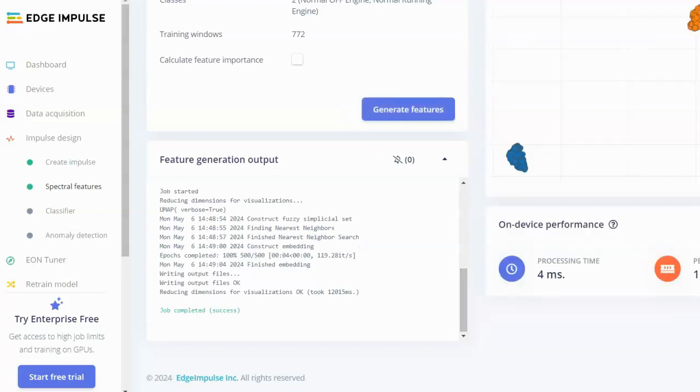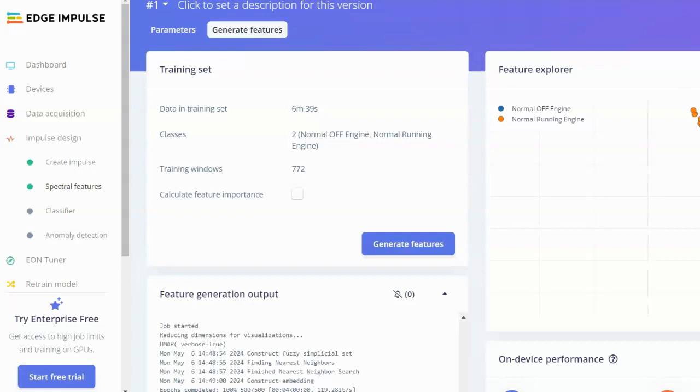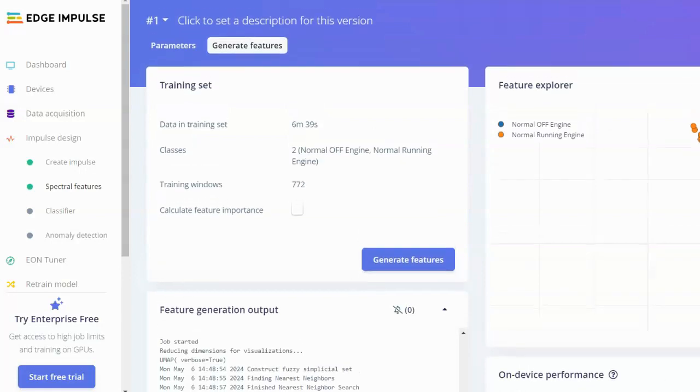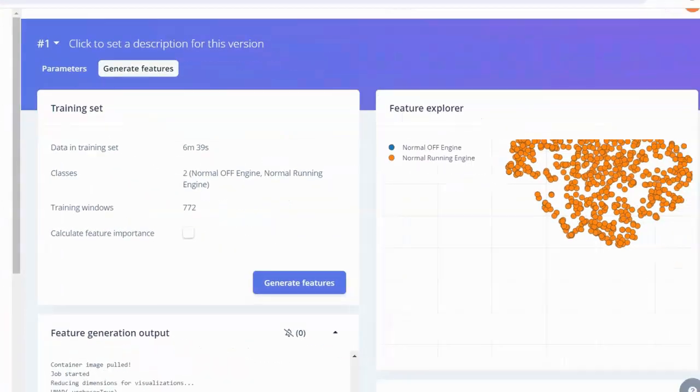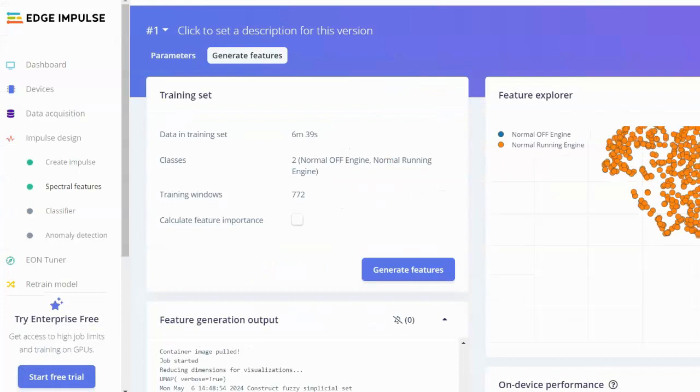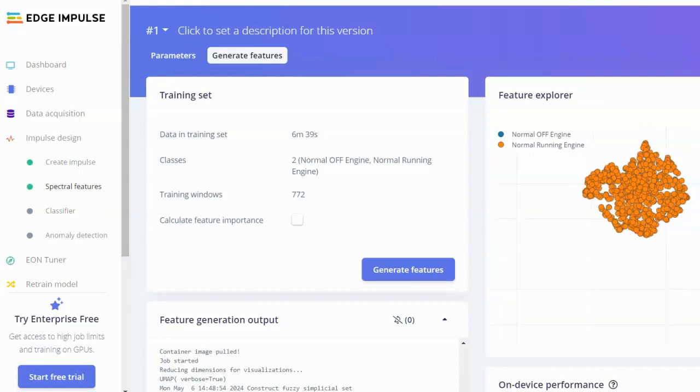Okay, so job completed. Now we're going to see the outcome of this DSP toolbox. Remember, you can always customize your DSP tool here. So if you're looking at a specific peak, if you're looking for the power spectrum of a specific peak, then you can design this and then use it here in Edge Impulse. I'm going to zoom out a little bit.